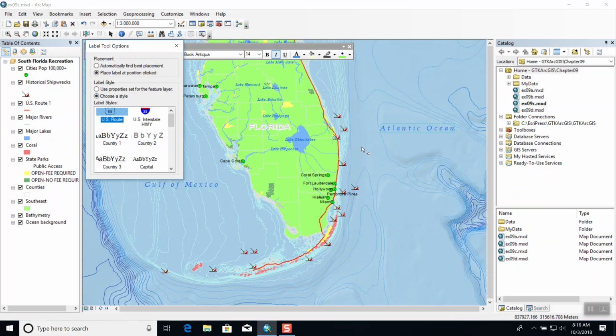Move your mouse pointer over the US Route 1. That red line. Okay. Move your mouse pointer over the US Route 1 line feature, the red line running down the Atlantic coast, just east of Lake Okeechobee. I'm probably really butchering that bad. When you see the map tip US 1, click to place the label.